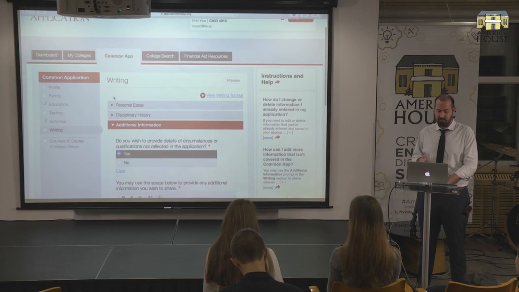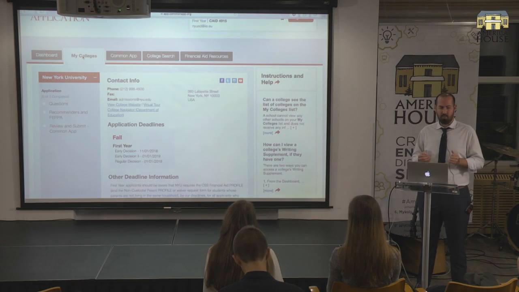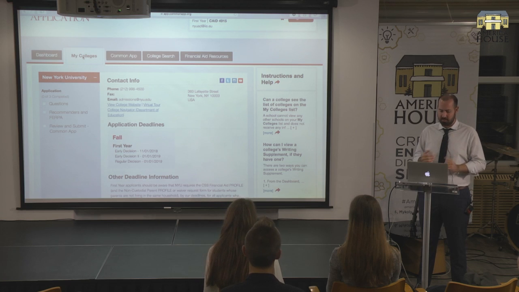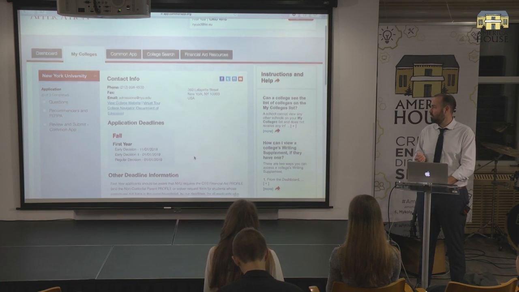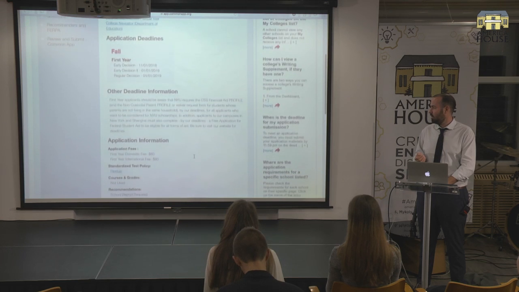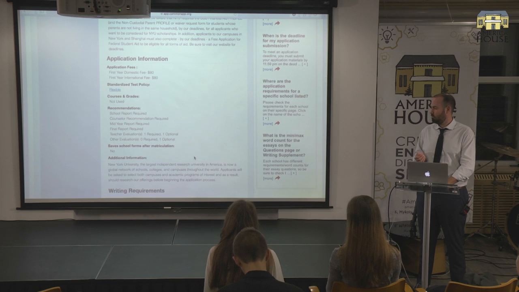Okay, so that is the common application. That's all the part that's specifically for the group of universities that you're applying to. Now we'll move over into the My Colleges tab. These are the requirements for each specific university. You can find out the contact info for admissions, your deadlines, application information, just all of these general details.